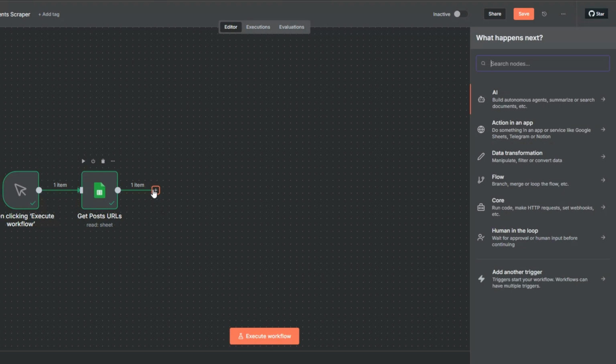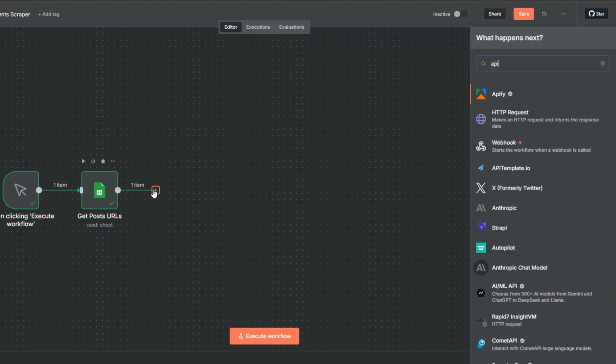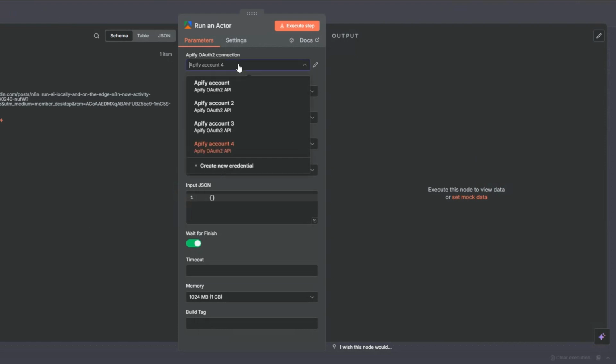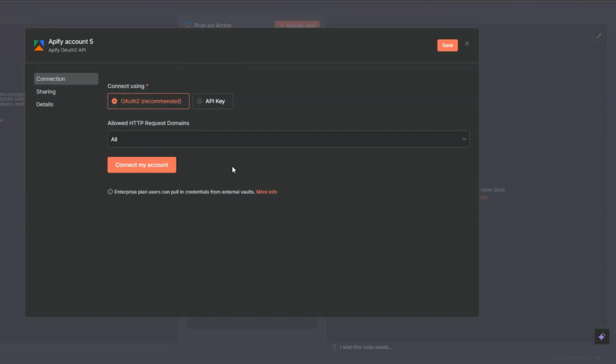To do that, I'll search for Apify and click on Apify right here. And here, you'll need to install it first if you haven't installed it yet. And after installing it, click on the Run an Actor node right here. Then here, you'll also need to create your credential to connect your account to N8N. To do that, just click on Connect My Account right here. Then on the new window that pops up, choose the account that you'd like to connect to N8N, and your connection will be created. Since I had already done that, I'm going to close this window right here.